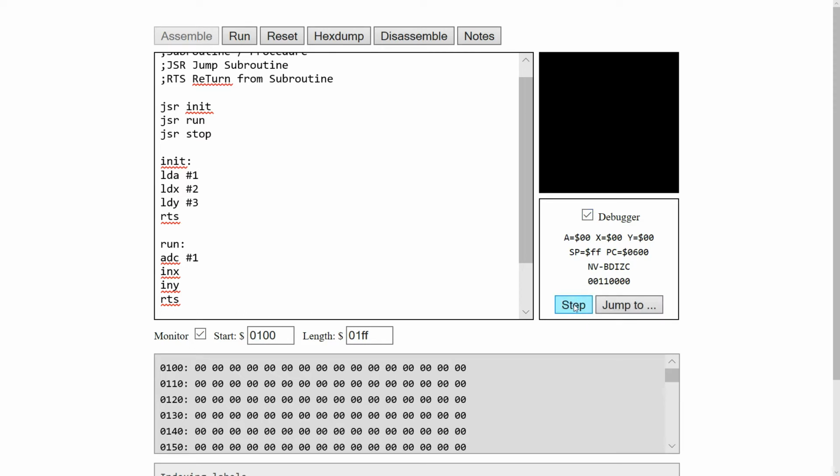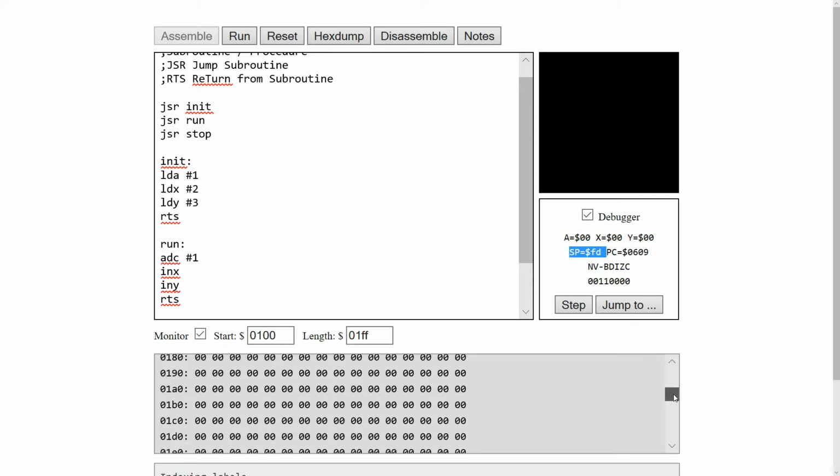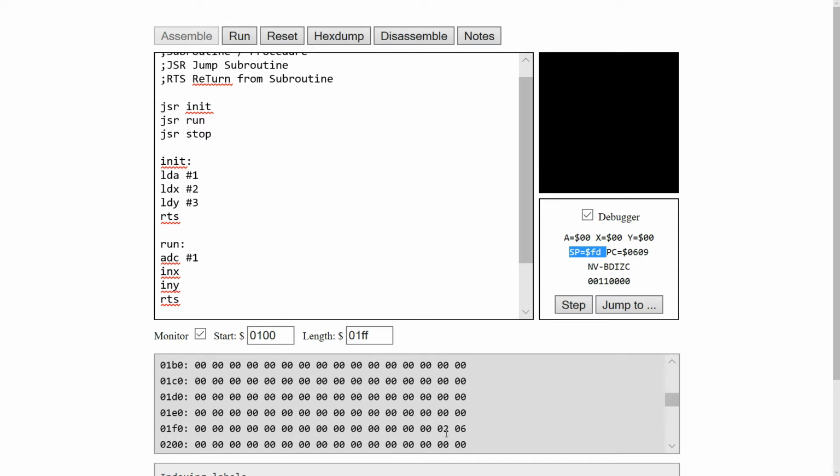So let's step first. So you see already jump, the PC counter, already jump, and our stack pointer got decreased. And if you scroll all the way down over here, let's go to 1FF. Here you go. Remember, it's in reverse order, so here's the address, or returning address. So what the subroutine is doing is actually storing our return address right over here.